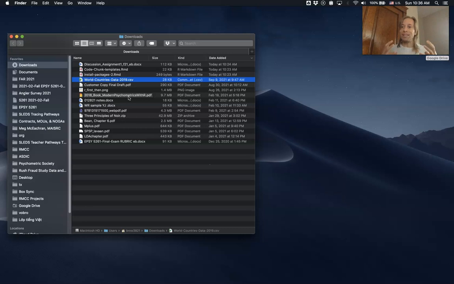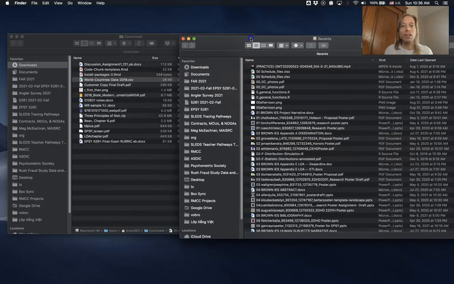so that everything's in the same place, because R wants to be able to know where your files are, so it's helpful to just put everything in the same folder. So I'm going to copy everything into a new folder.